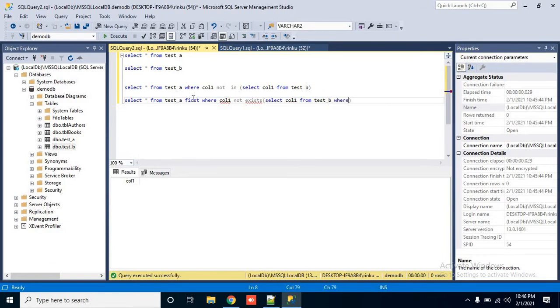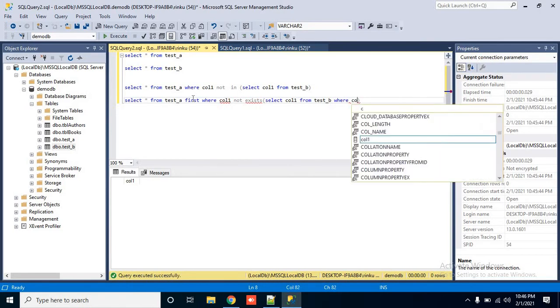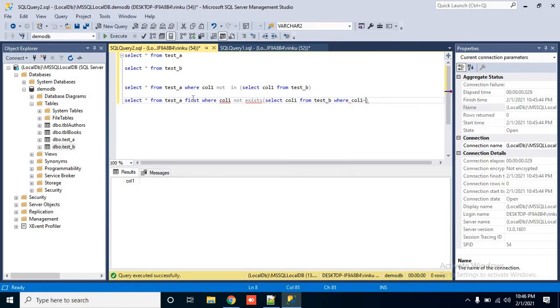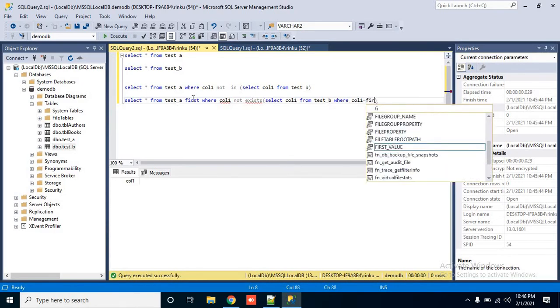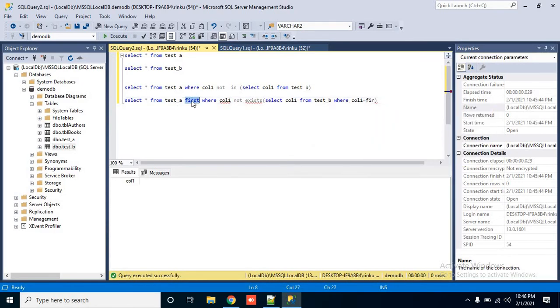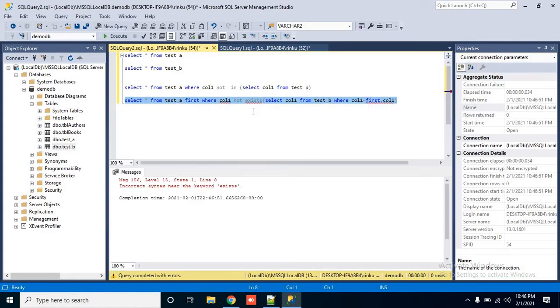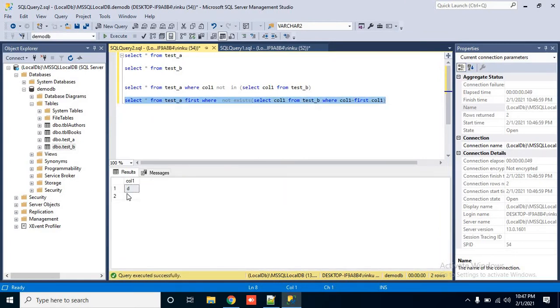And also set the condition where col1 equal to first dot col1, so that we are comparing this subquery with our outer table first dot col1. Let's execute it. Where not exists only, and just execute it. You will see there are 2 records.